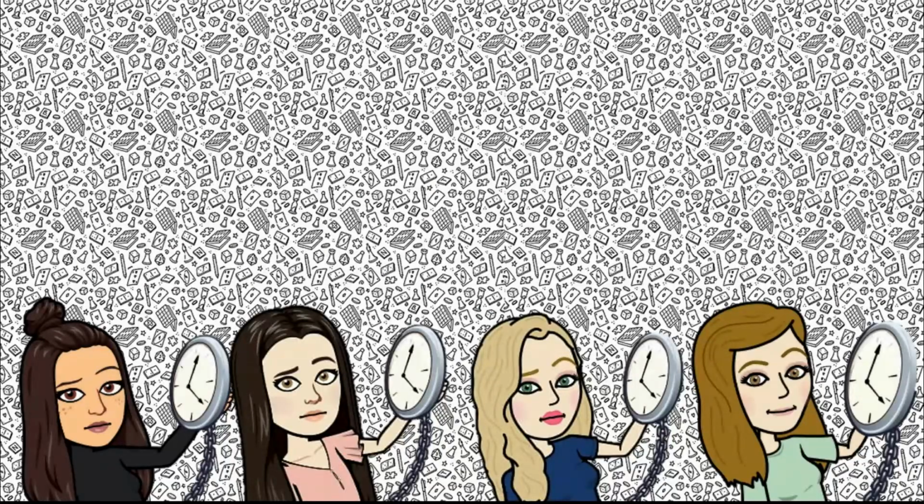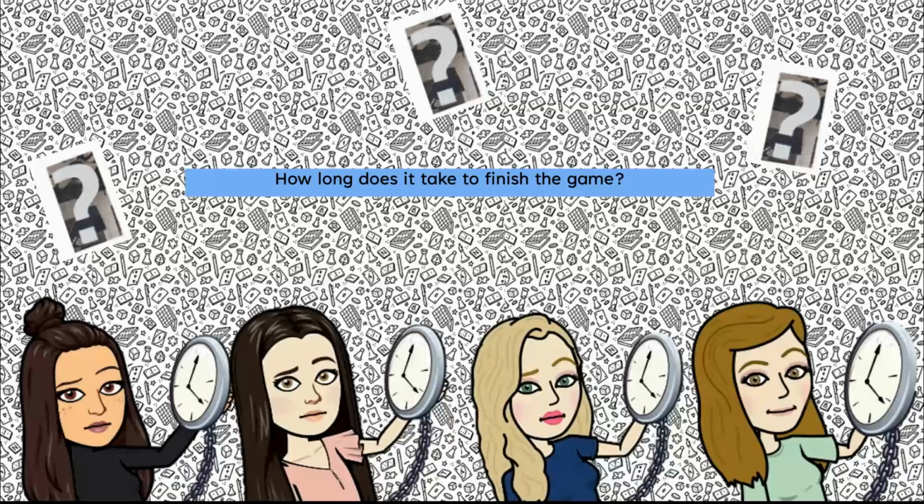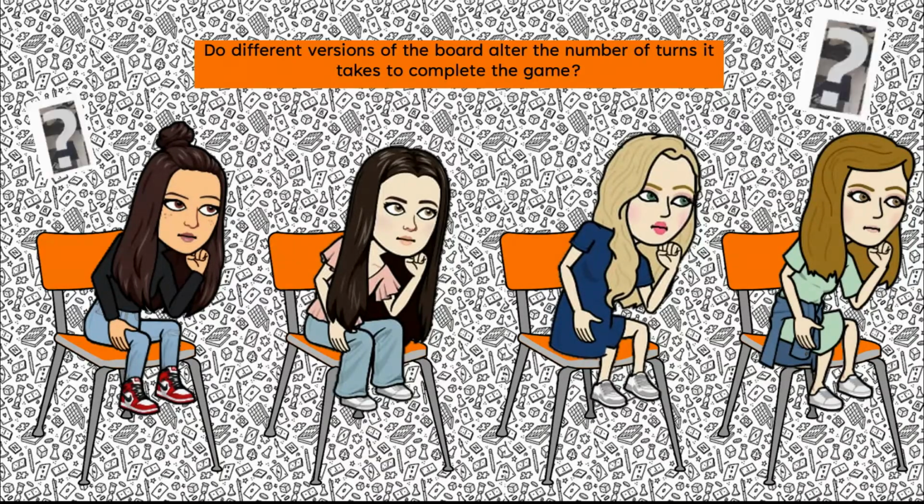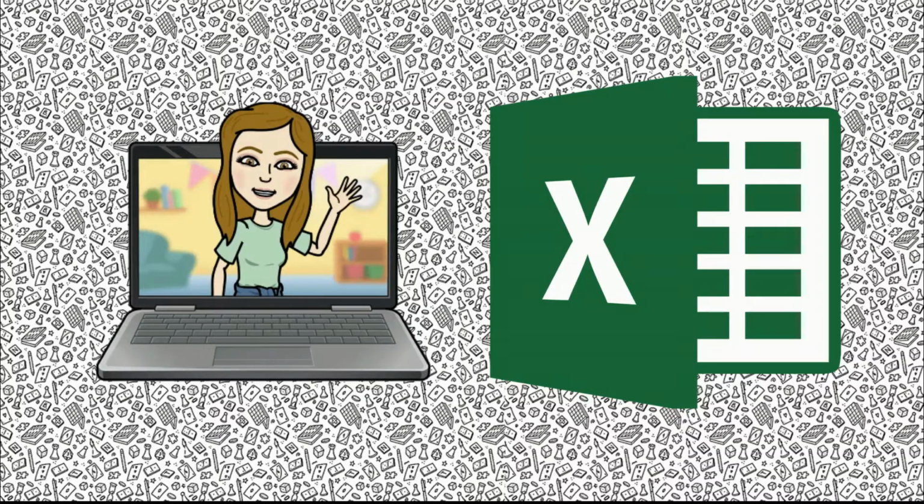However, the game is still super interesting and there are many things we can analyze, like how long it takes to finish the game. We can ask ourselves if different versions of the board, like different number of spaces, different placements of Chutes and Ladders, different spinners, alter the number of turns it takes to complete the game. To answer these questions, we'll focus on a Monte Carlo simulation and on Markov chains. Before we go to Excel, it is important to say that because players don't interact with each other, as we mentioned before, we'll focus on a single player.